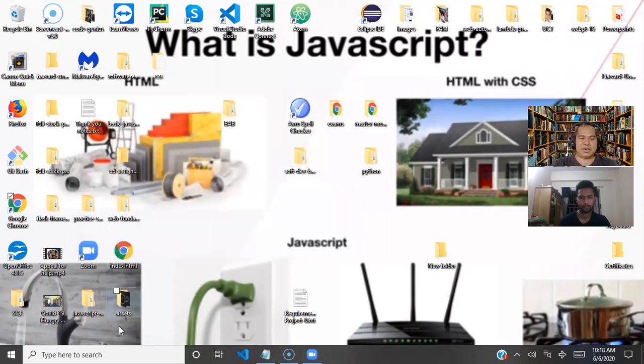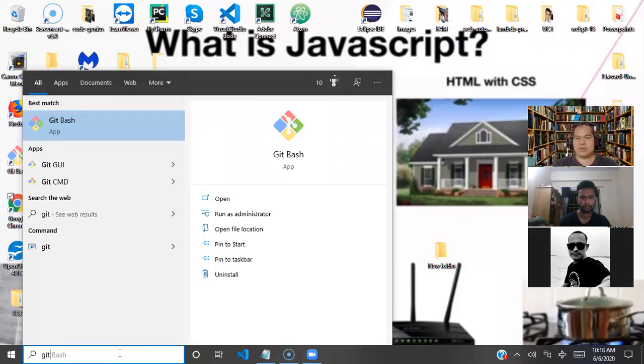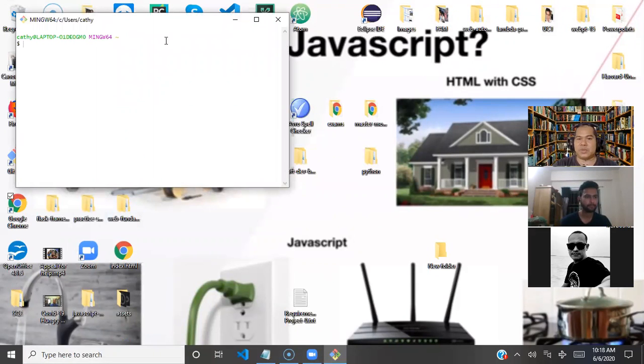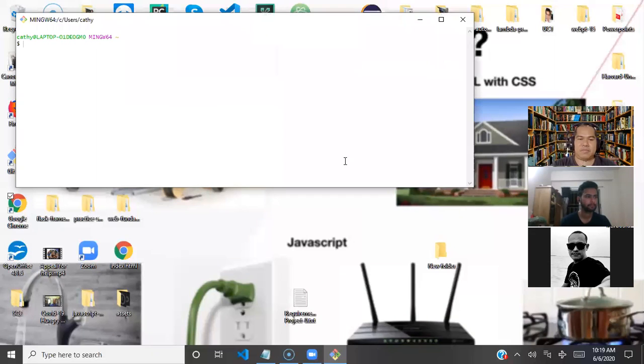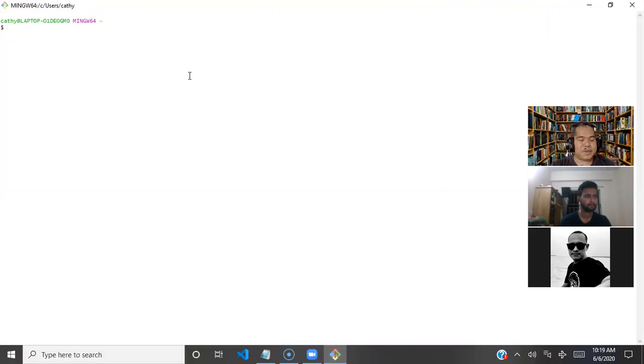So what I have done is I typed here to search Git. But before you can use it, you have to download it. I will send you the link so that you can download it. Then press enter and the Git Bash will open here. You can maximize it by clicking here, and press Control plus to make it bigger, and Control minus to reduce the size.